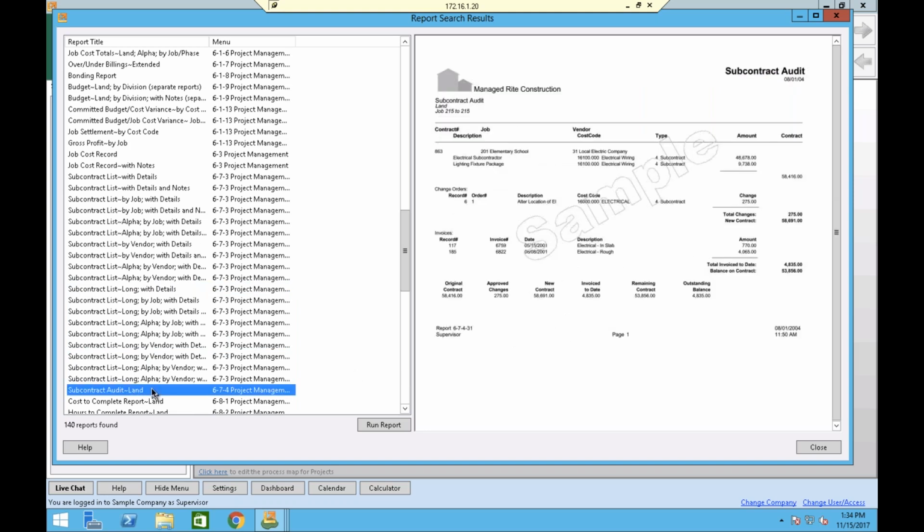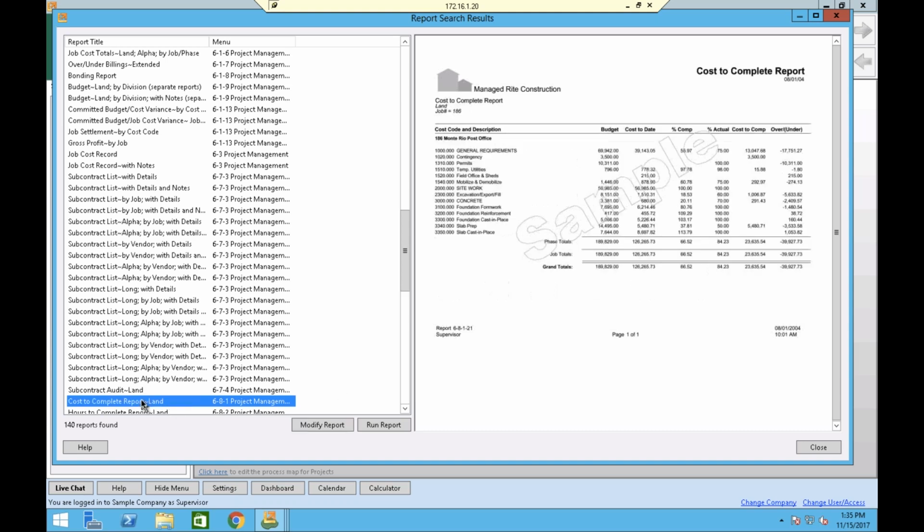If you're a general contractor, this is something that I would send out with the checks to the subs. Here's what your contract is with us. Here's your change orders, invoices, and here's a recap. Very simple, very straightforward, and it really cuts down on a lot of correspondence between the general and the sub. Cost to complete or hours to complete.